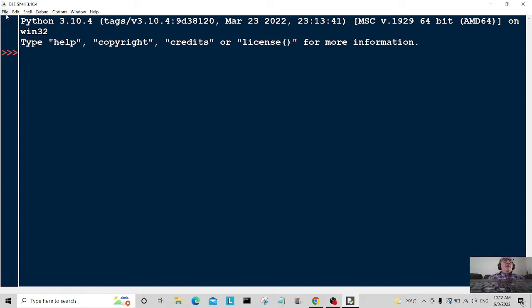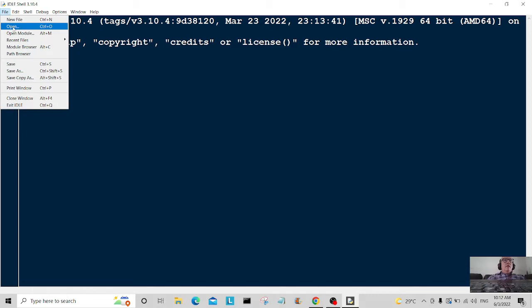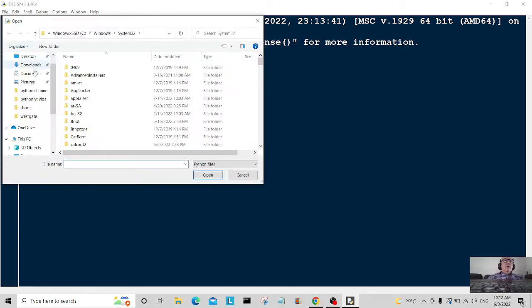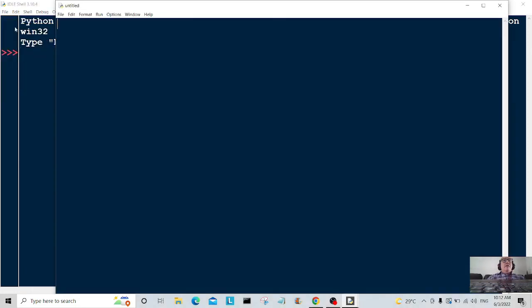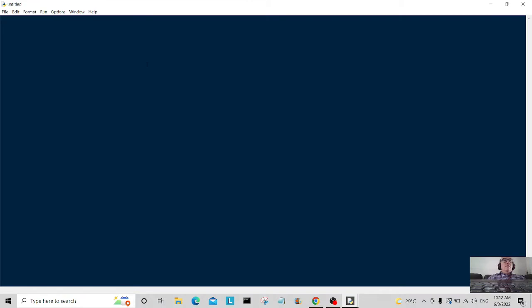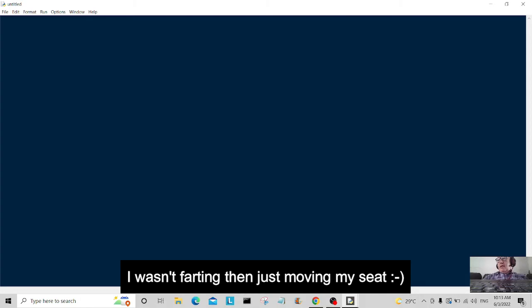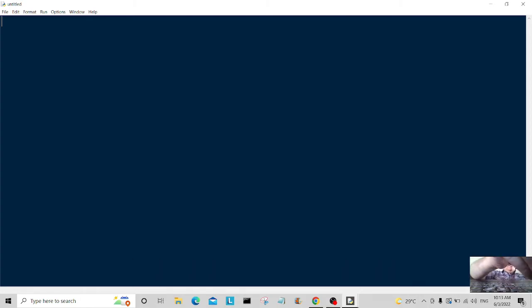So what I'm going to do now, I'm going to go to File, click Create a New File, and this is what will come up. This is where I'm going to write my code. The first program we're going to do is a very simple program that's going to take data from the user, and it's going to print out a response.